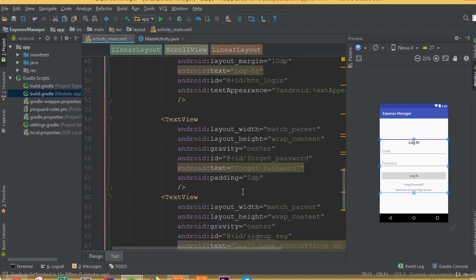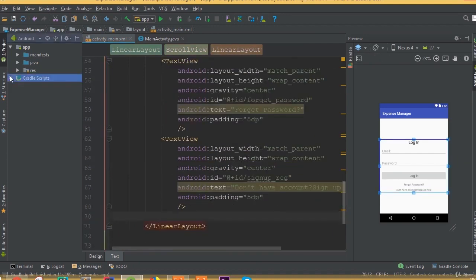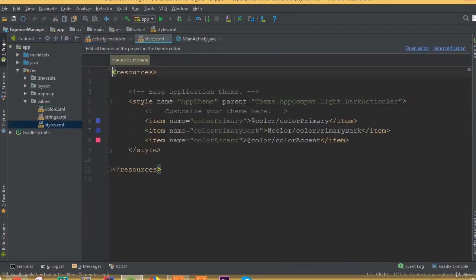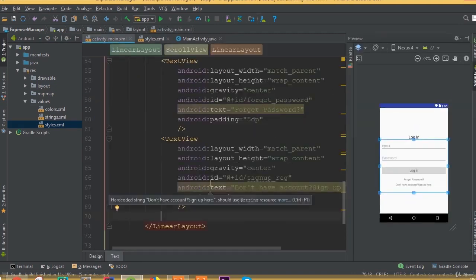So we added all required fields for our login layout. In our next part, we will start designing all these fields. So now change this dark action bar to no action bar. So in our login activity, we don't need any action bar.